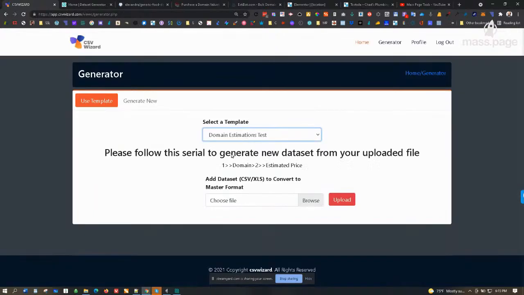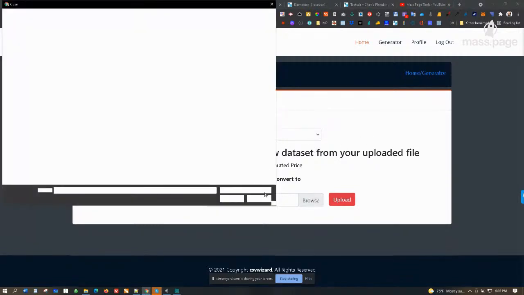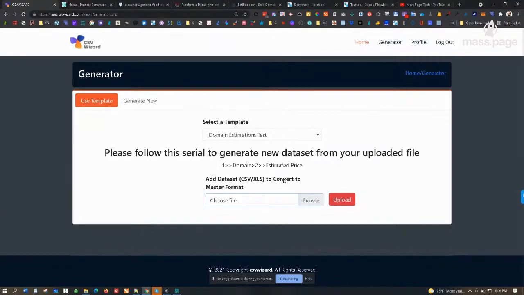Now I also did one for domain estimations. So I can take something from a data set of domain estimations, prices of domains for another project we're working on, and it will automatically put everything in the right columns, rename it, and do everything like that. So it's a really good tool if you deal with data sets and you're trying to do mass anything, and you want to get things in the right columns and the right names and all of that easily.